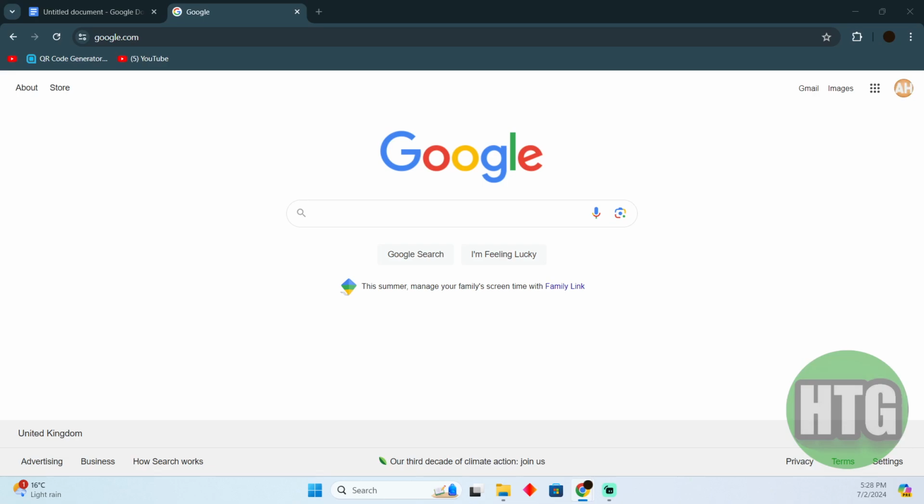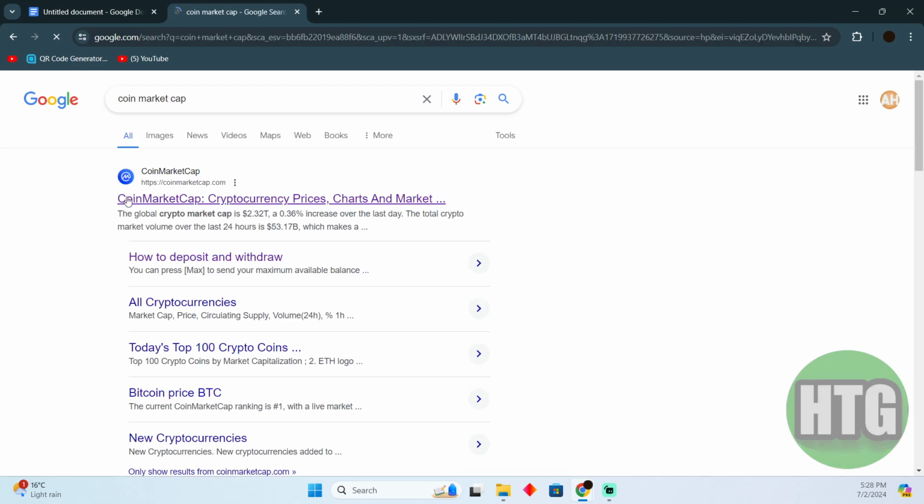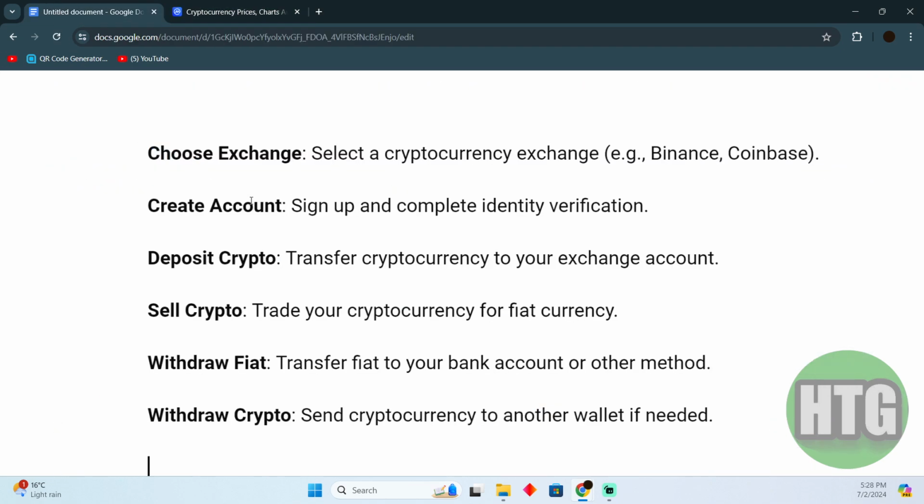Withdrawing money from CoinMarketCap is a pretty easy thing to do today. I'm going to teach you how you can withdraw money from CoinMarketCap. Well, the process is pretty simple. For that, you just need to follow these instructions.